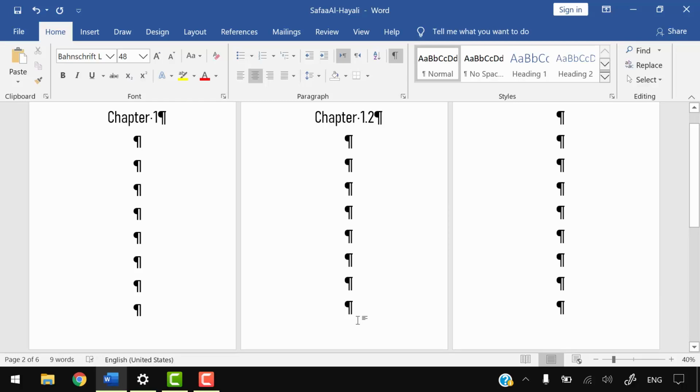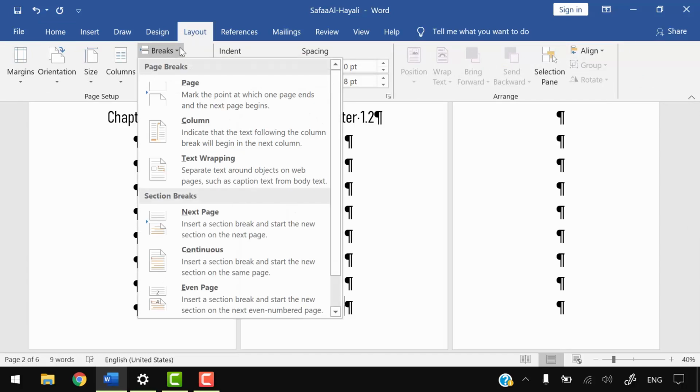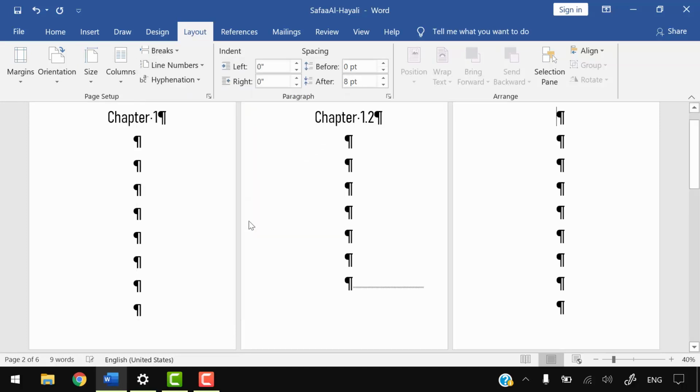The way to do it by going to Page Layout ribbon. Under Page Setup Group, expand Breaks option, and from Section Breaks, select Next Page, so that a new section will be created at the next page.